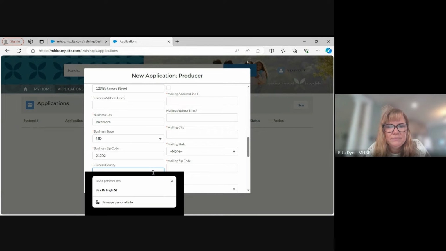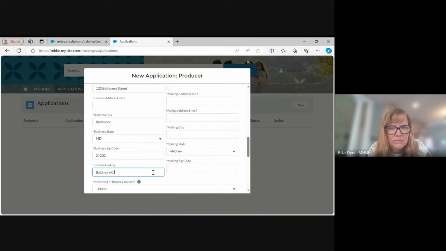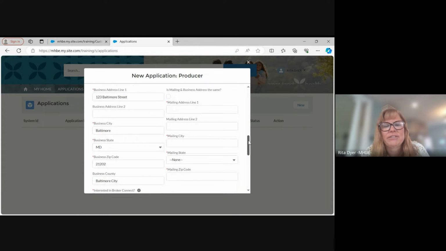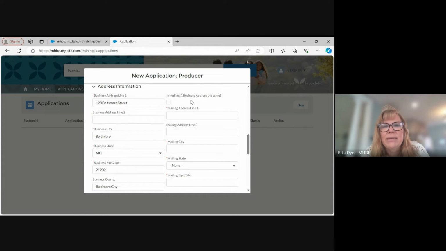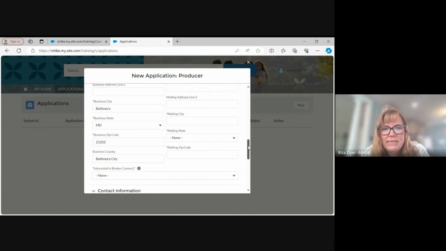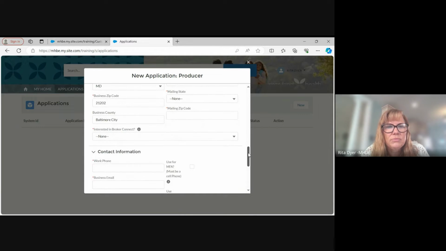Business county, and that's going to be specific to Maryland. If you're out of Maryland, you don't have to enter in the county. If your mailing and business address is the same, you're going to check this box. That will populate those fields.